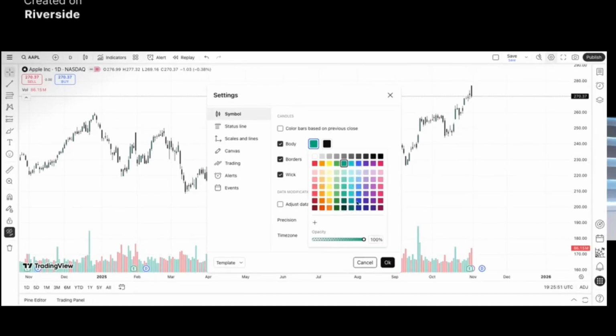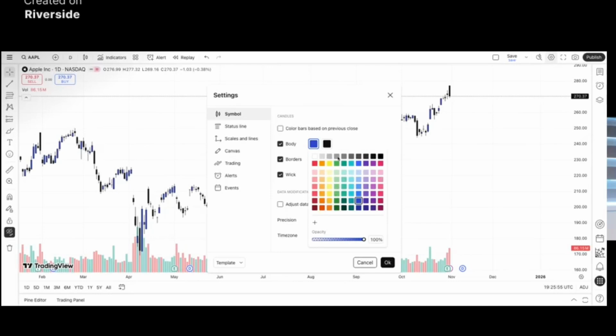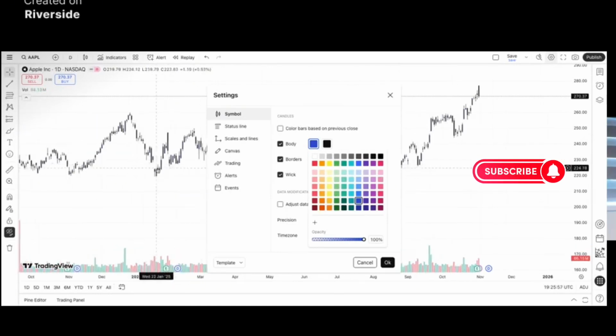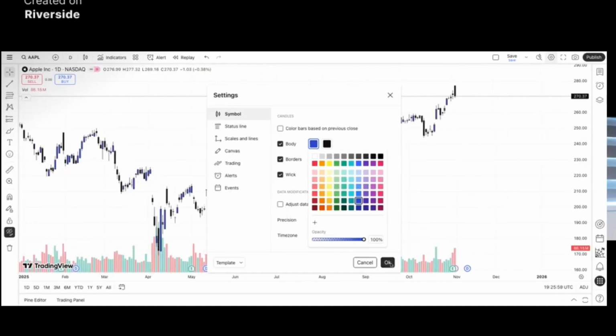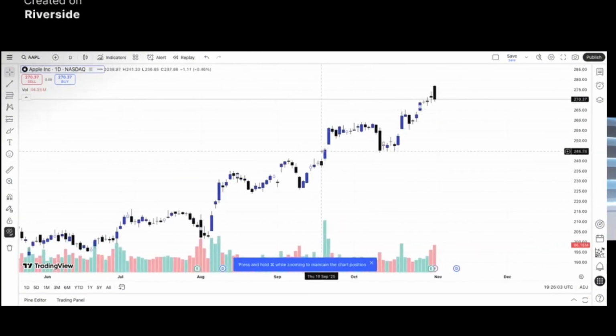Because sometimes some people don't like seeing the red and the red color. So I'm just going to leave it as blue and black. So I know my blue is bullish while my black is bearish. If it's going up, it's bullish, and if it's coming down, it's bearish.